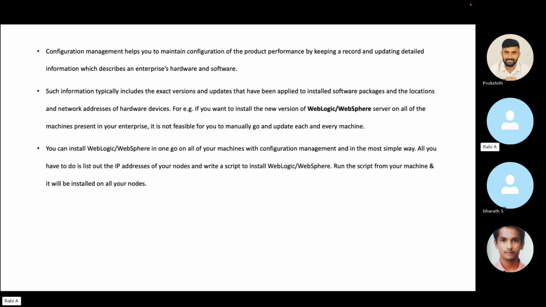You can install WebLogic or WebSphere, everything in one go on all of your machines by making use of configuration management. And this can be done in the most simple way. All you have to do is list out the IP addresses, the addresses of your remote machines, and then write a script saying, hey, I want to install WebLogic or WebSphere. Then when I run that script against the IP addresses, the script will get executed on all the remote machines. Whatever instructions we had in that script will get executed on all of your remote machines.